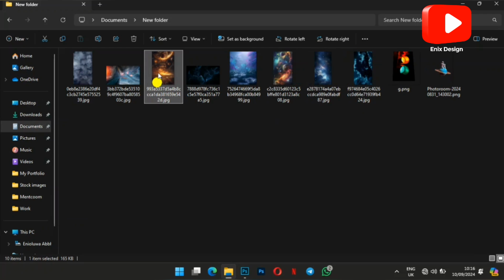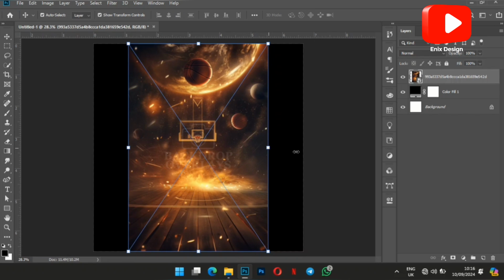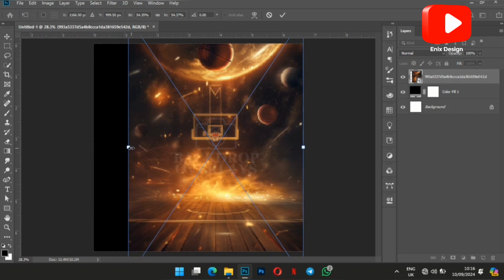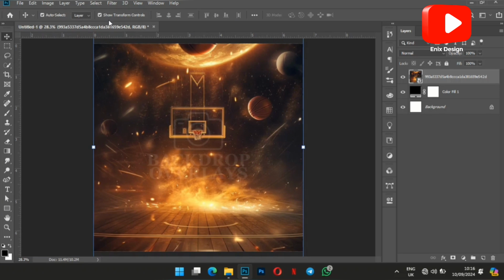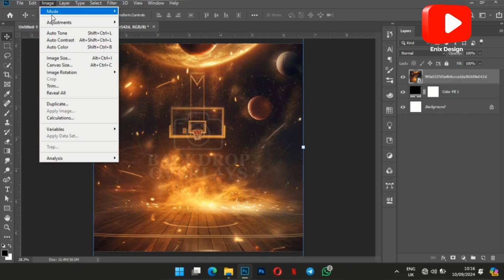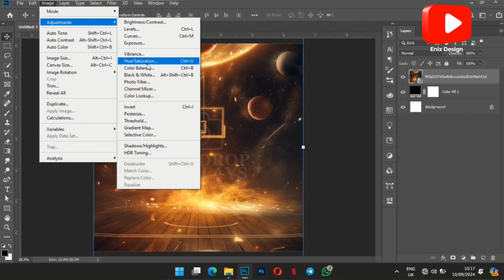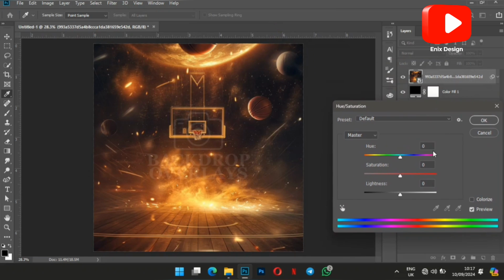So bring in the first background image. We want to create our background first. Bring in the first image. We are going to resize it fully. Then we'll go to image, then adjustment, then hue. We change the color to -20. You set the hue to -20.